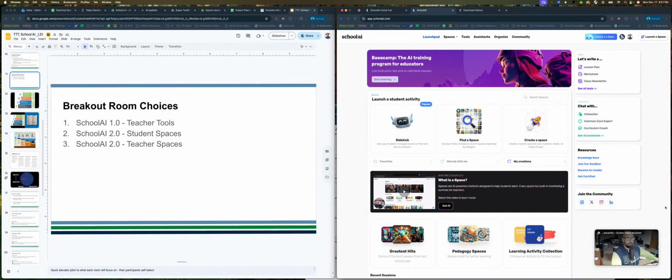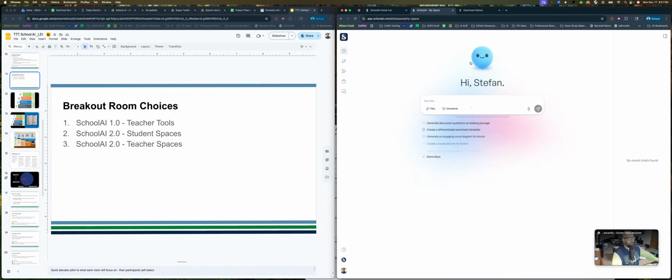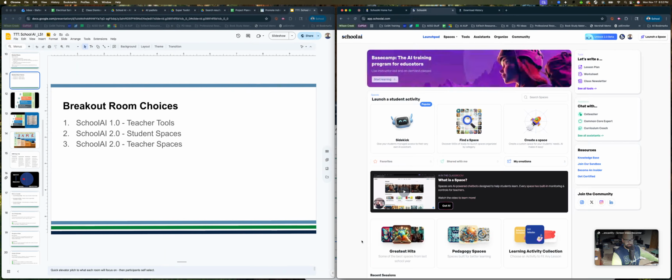So in the SchoolAI 1.0 Teacher Tools breakout room, the content that was covered was in this original platform. If you are looking at a screen that looks like this, it is 2.0. If you're interested in those 1.0 tools, come down here in the bottom left-hand corner, and you get this little pop out. Click right here, tiny little text, "return to previous experience," and that's going to bring you to the 1.0 platform. So this is like the OG SchoolAI.